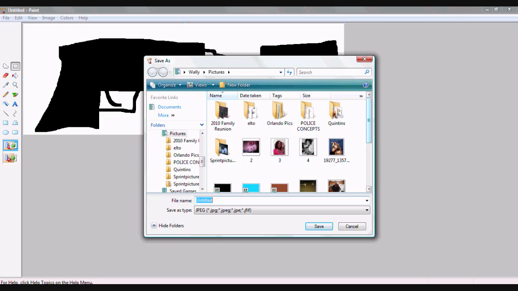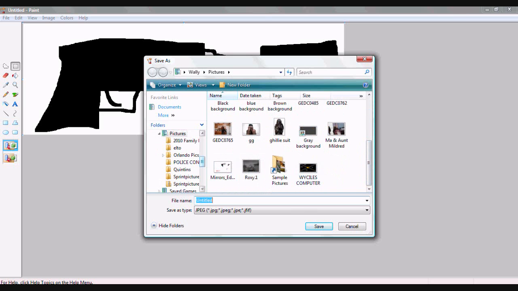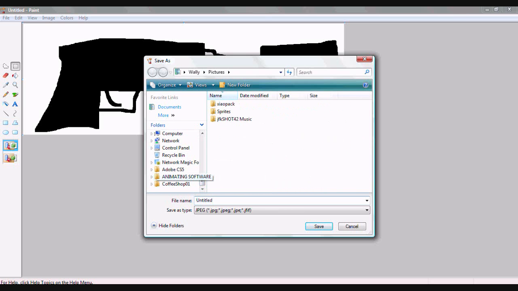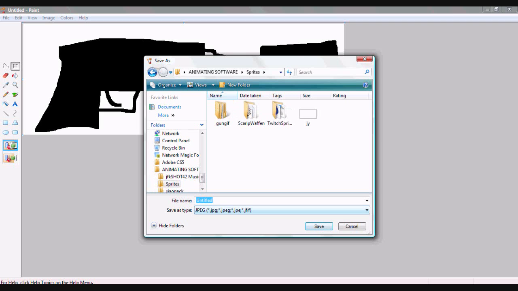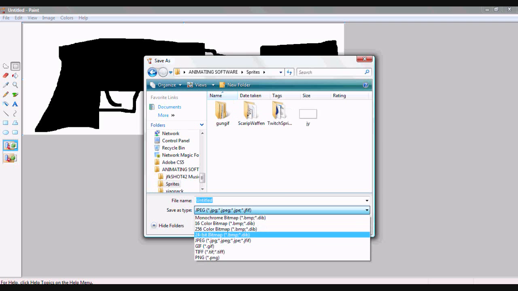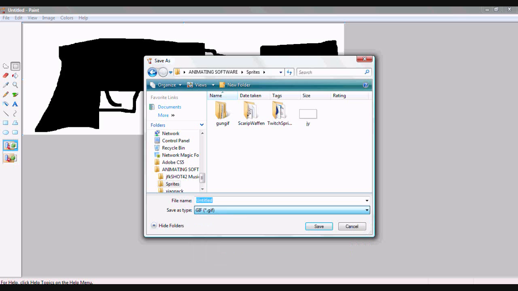So try to have an animating folder or something that you have your music and stuff in and everything. I already have mine organized. I got the famous Axio pet. But anyway, go to sprites and make sure it is a .gif file, because if it's not, it is not going to work.